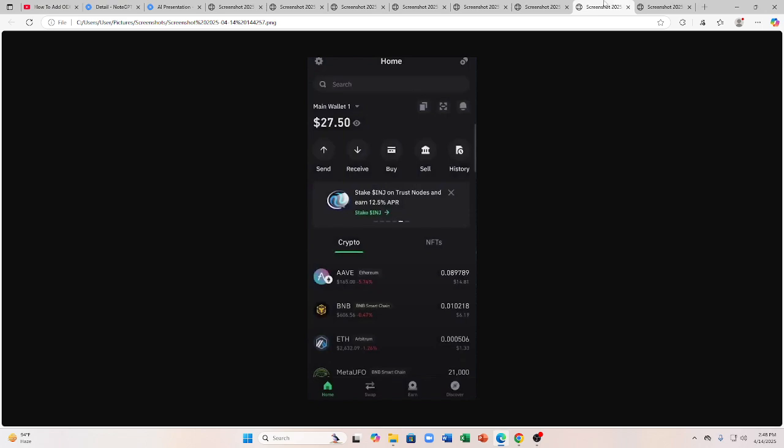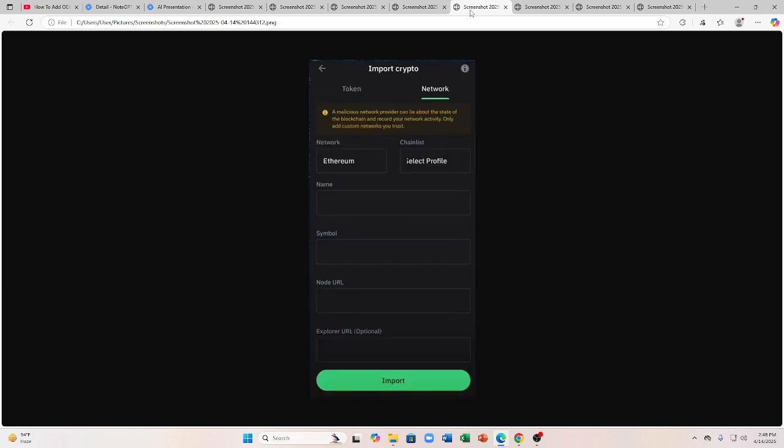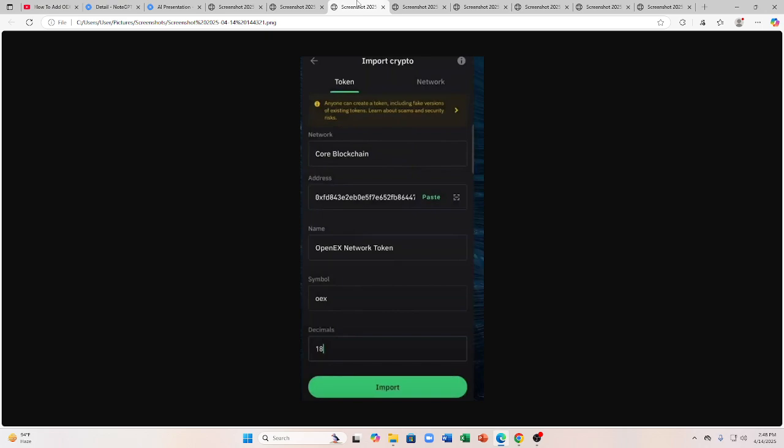Now tap on the network icon in the top right corner, here, network icon. Then tap onto Manage Crypto. Search again for OEX to see if it's just turned off. If you still cannot find it, tap the plus icon to add a custom token.